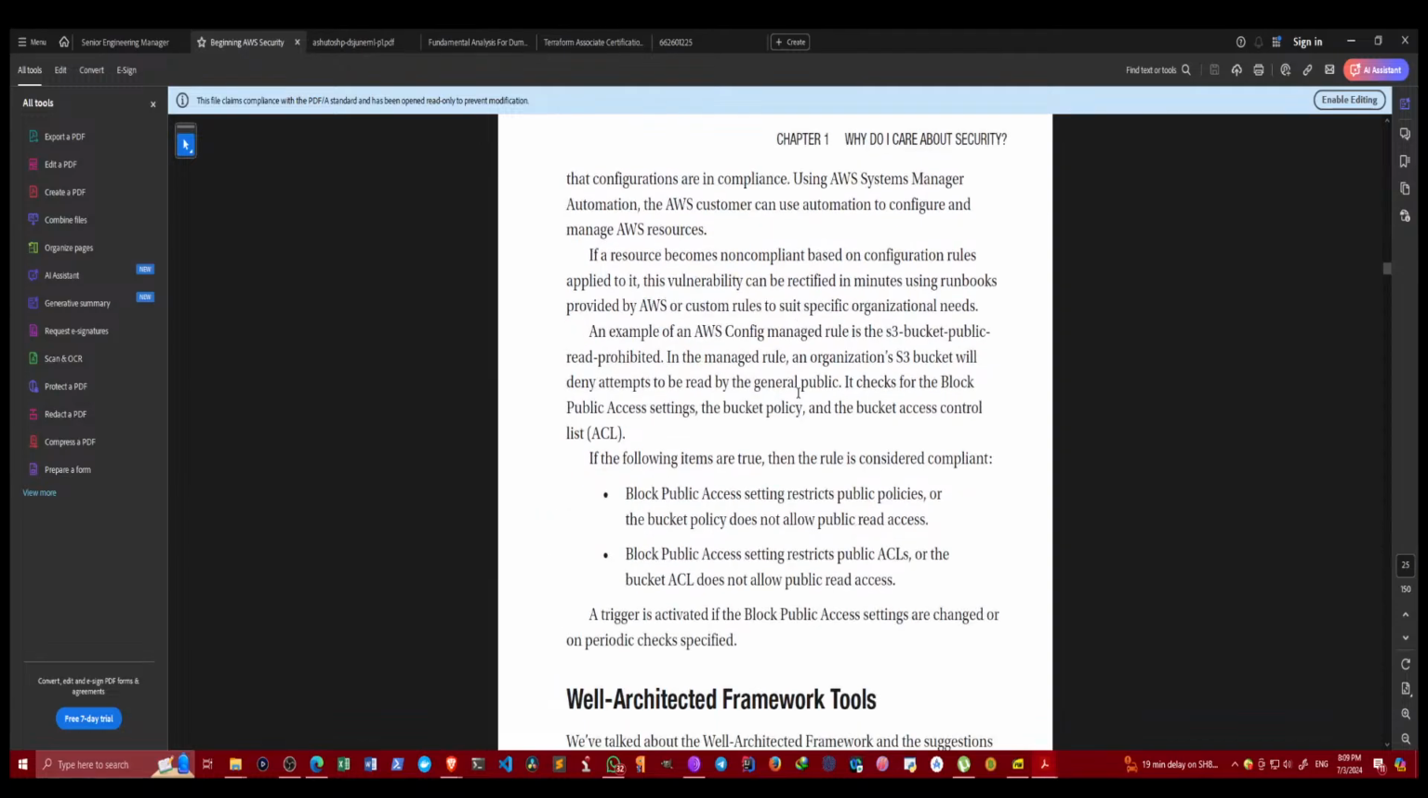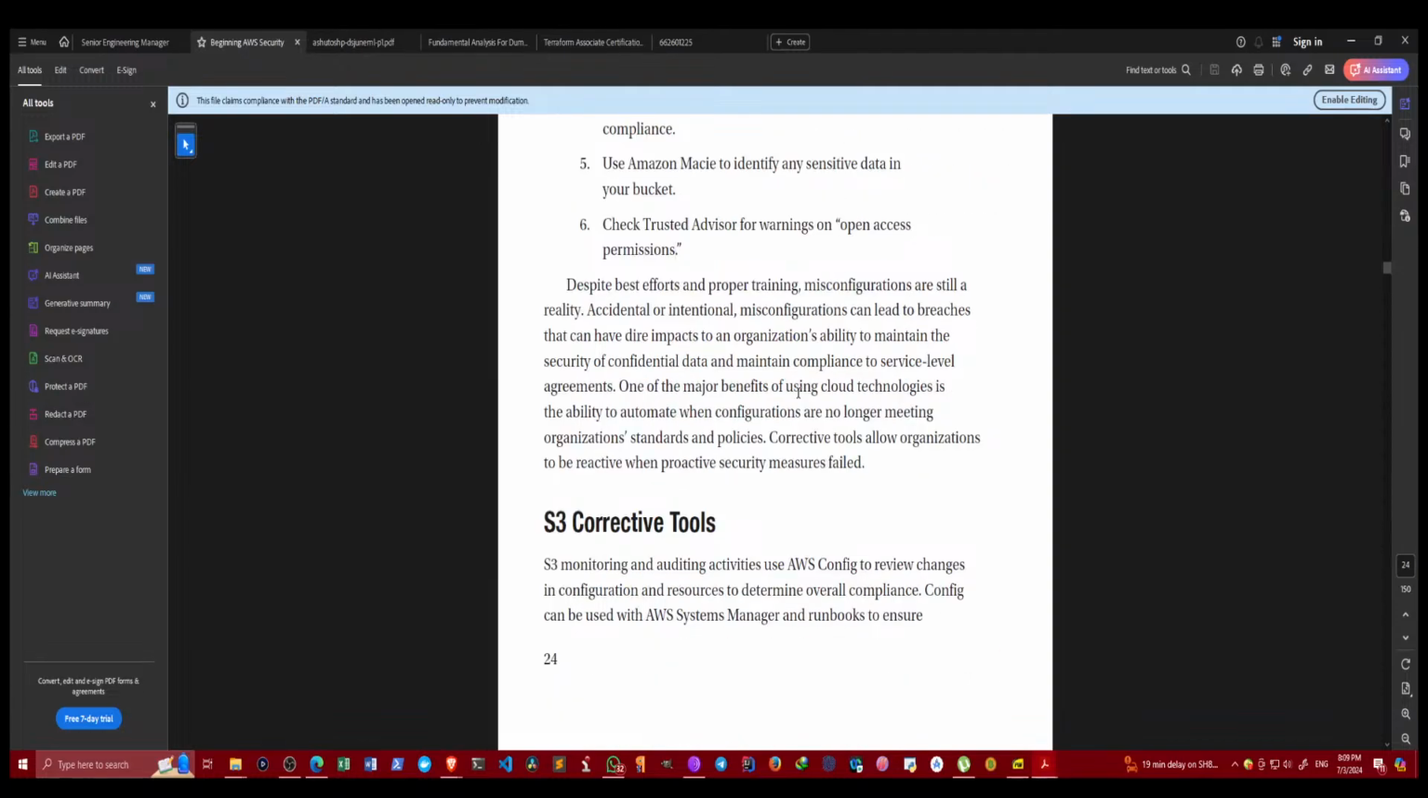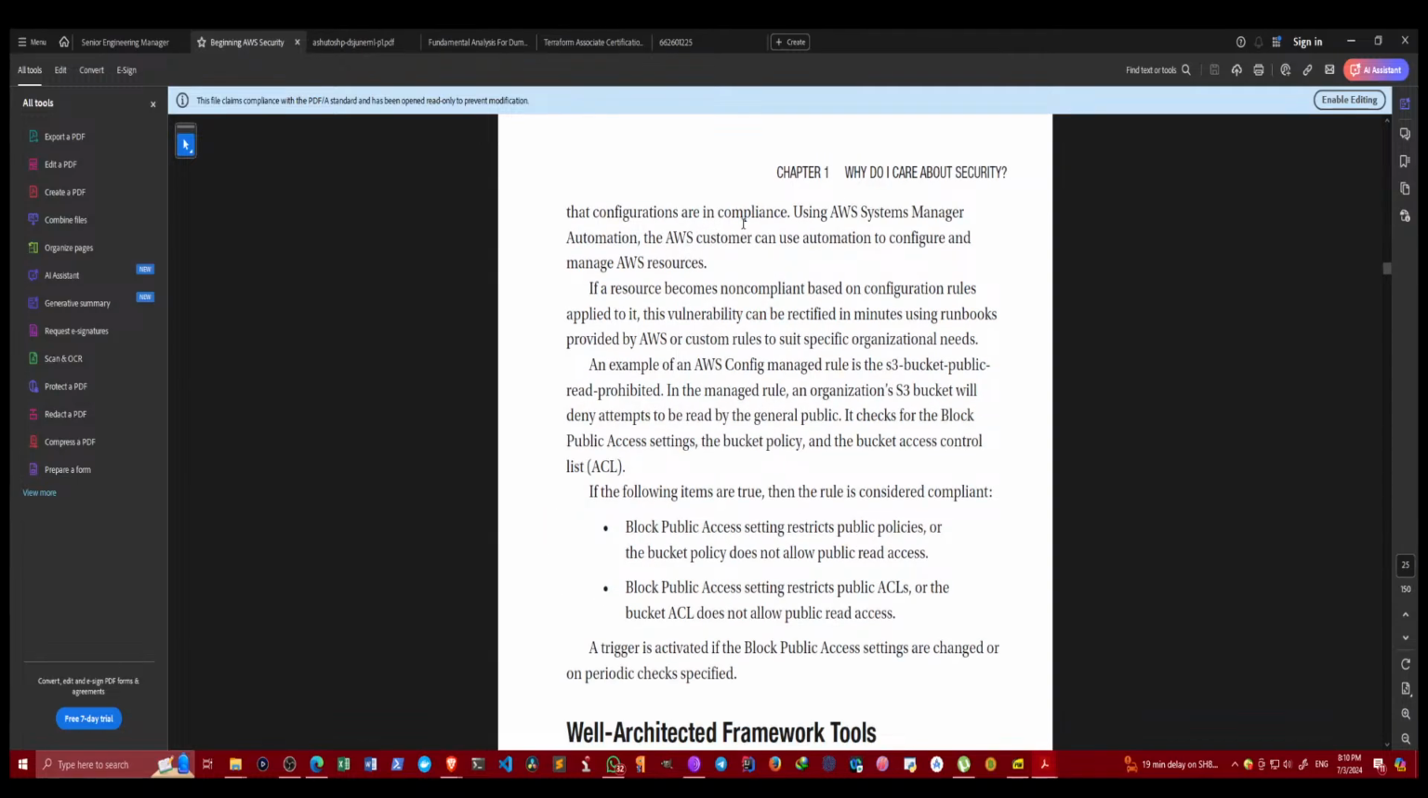S3 corrective tools. For S3 monitoring, use AWS Config to review changes in configuration. Config can be used with AWS Systems Manager and runbooks to ensure the configurations are in compliance. Using AWS Systems Manager Automation, the customer can use automation to configure and manage AWS resources. An example AWS Config managed rule is S3 bucket public read prohibited.